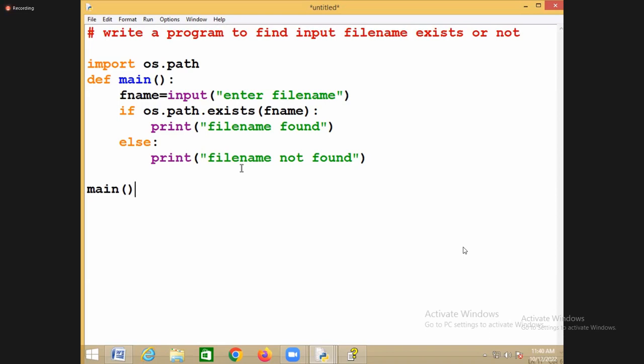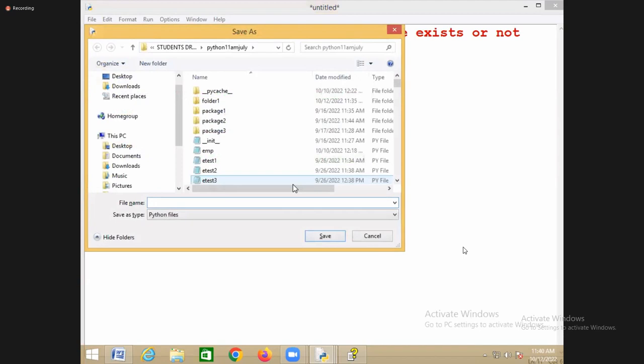Getting it or not? Okay, so I try to enter the file name. This file name can be either a file or it can be what? A folder. It can be anything.